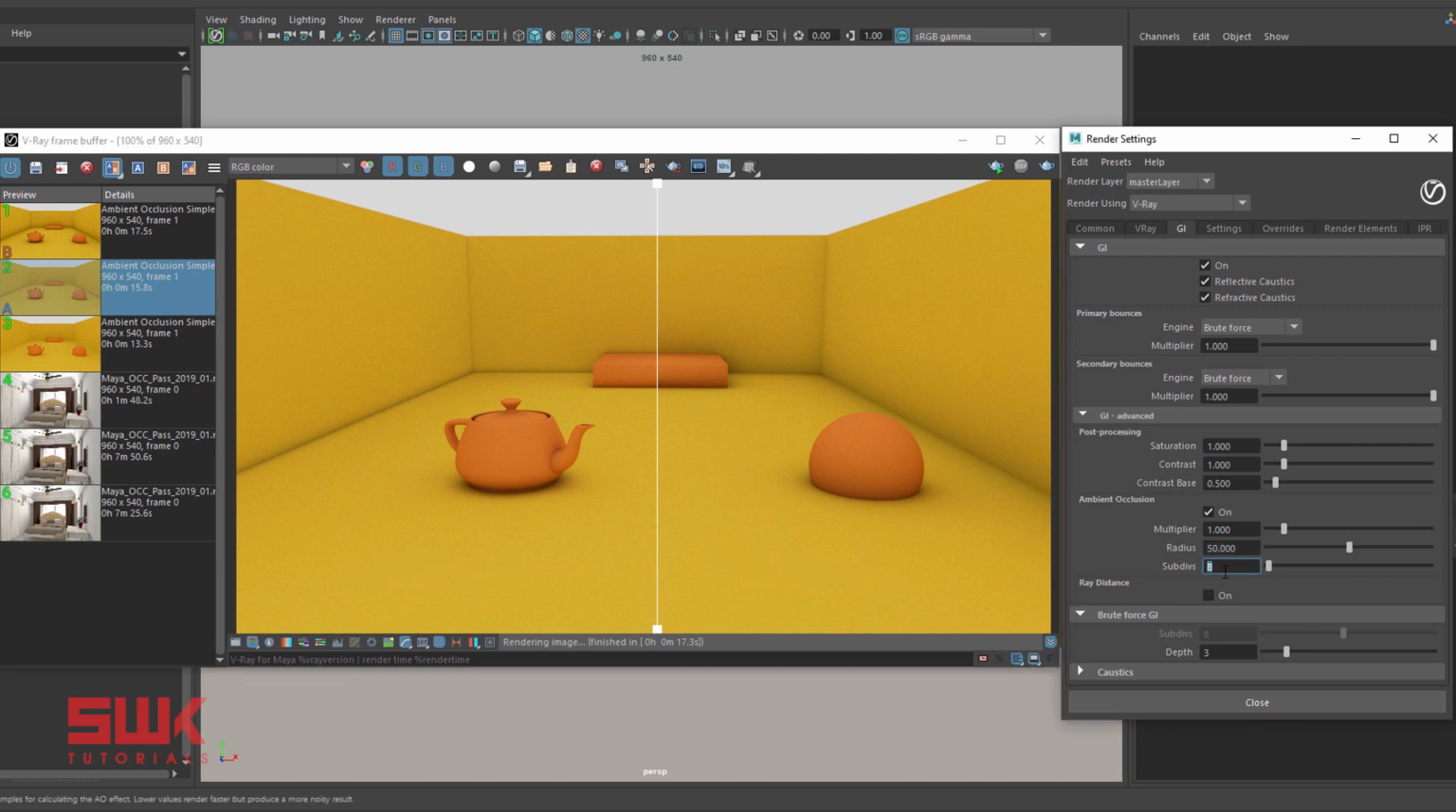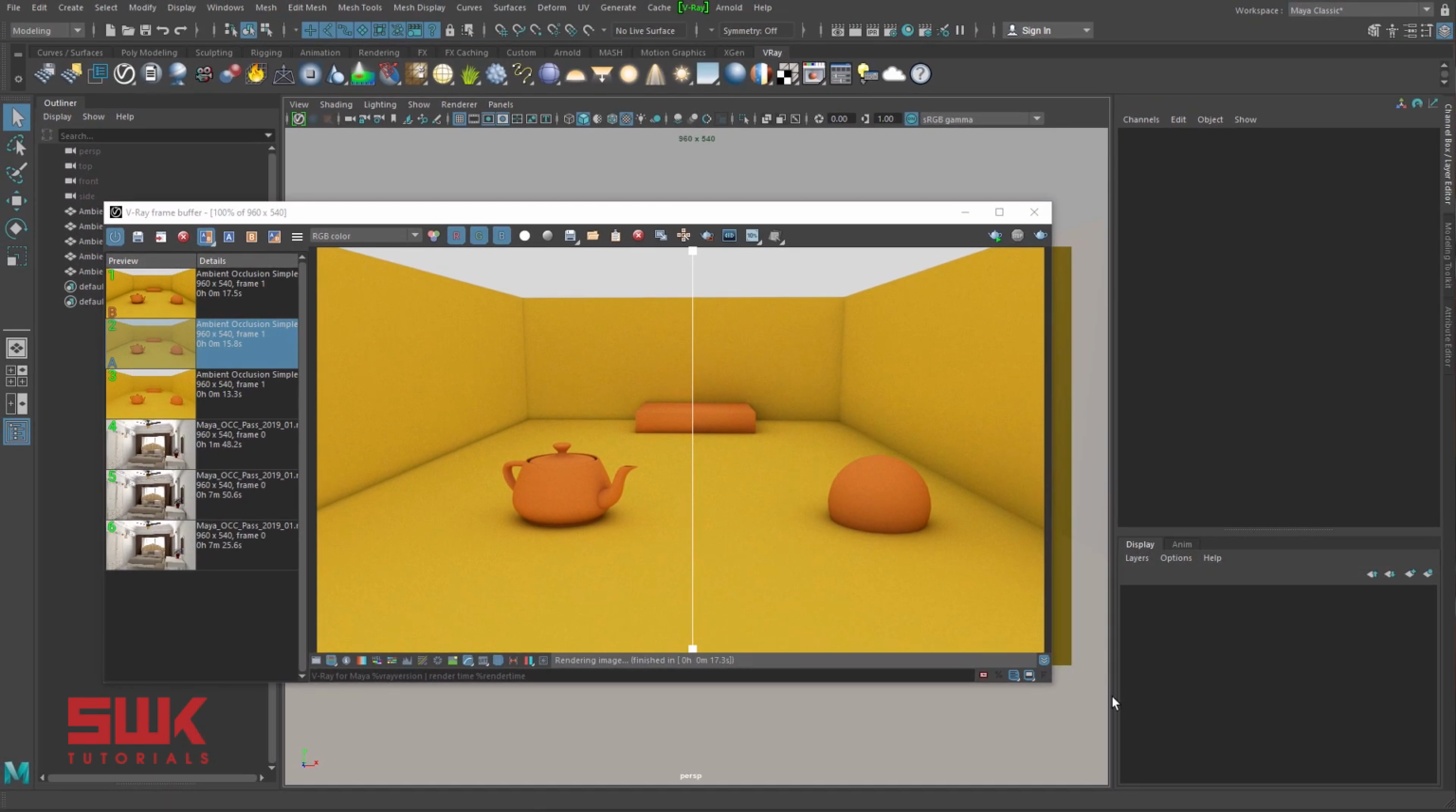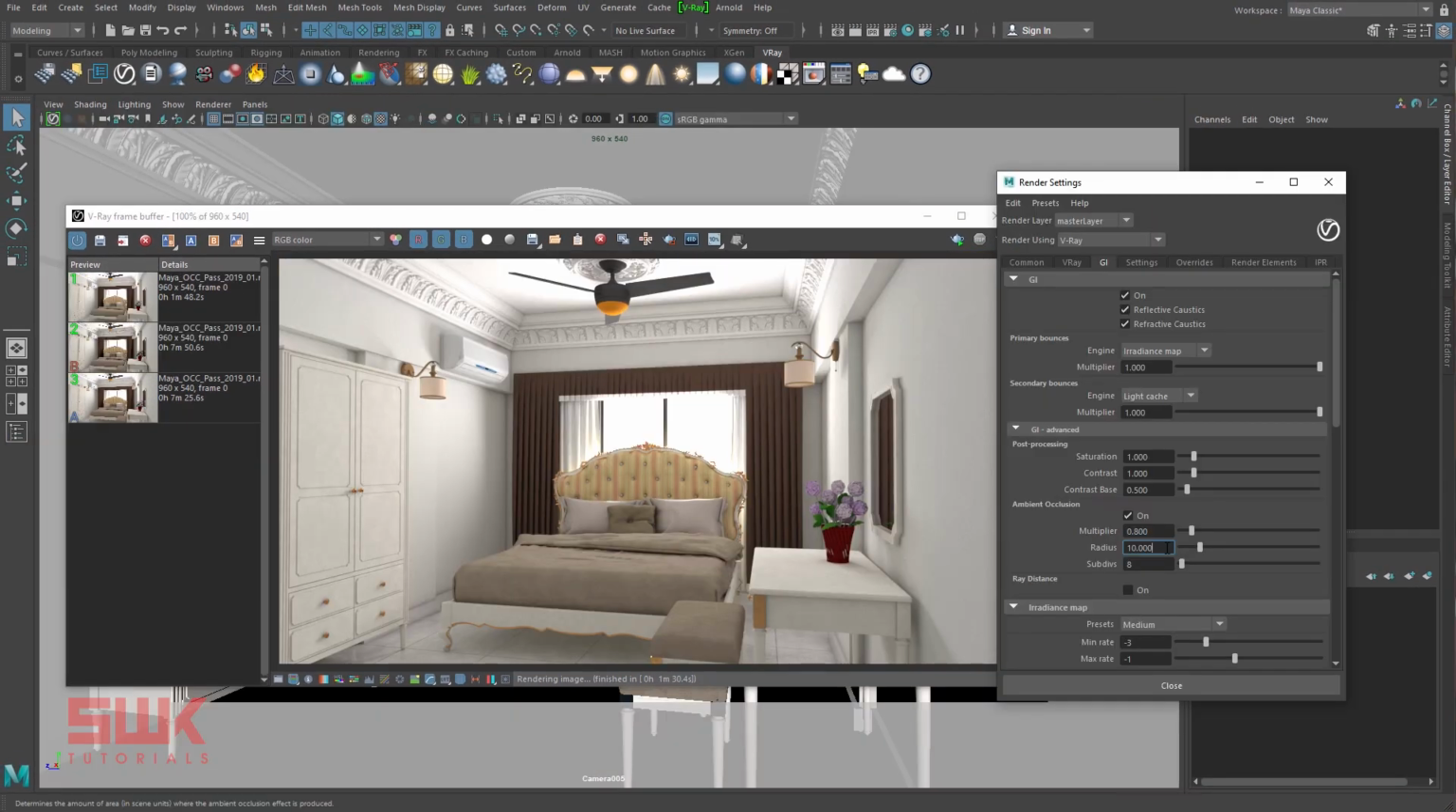The last one, subdivision. It controls the quality of ambient occlusion. Lower values render fast but might introduce noise. Back to our previous scene. Now increase the radius to 36 and subdivision to 16 and render.